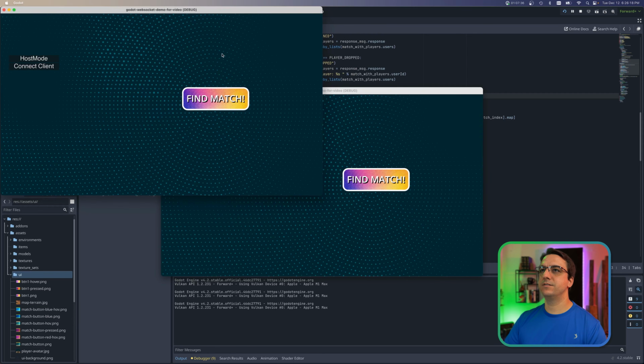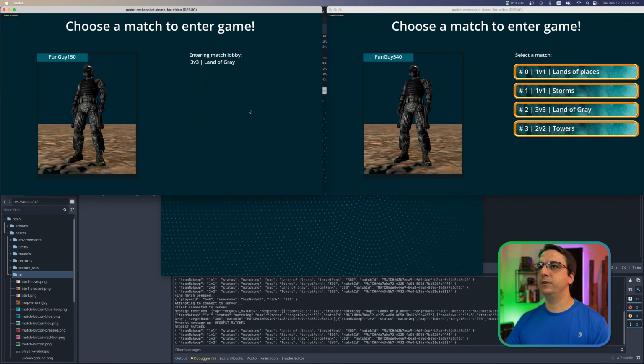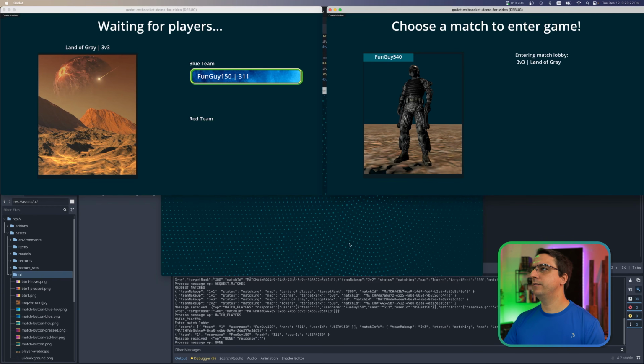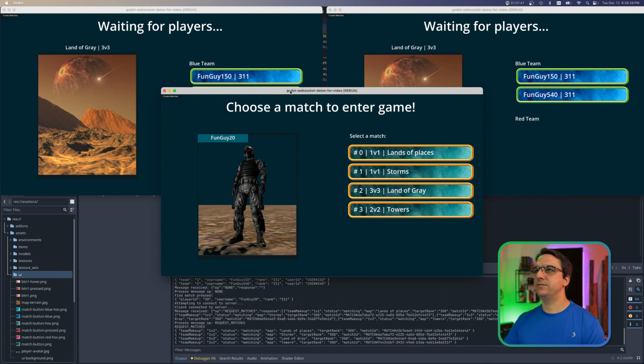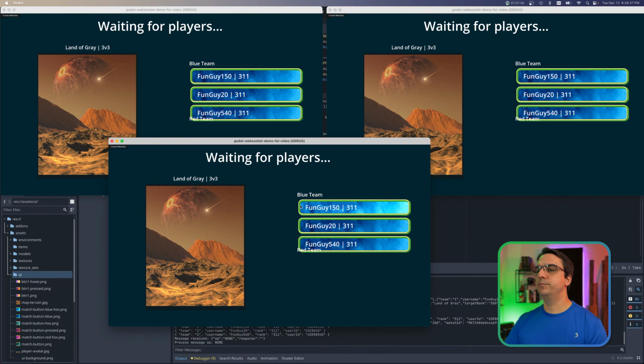Okay, so let's finalize this out by testing a disconnect. So let's do find match and find match. And we'll do a 3v3 because I don't want anybody to join right away. Hit find match, and then we'll just hit find match again. Okay, so if we hit 3v3, all 3 players showed up in the blue team.